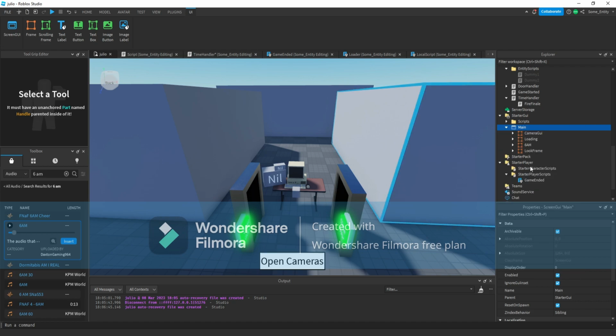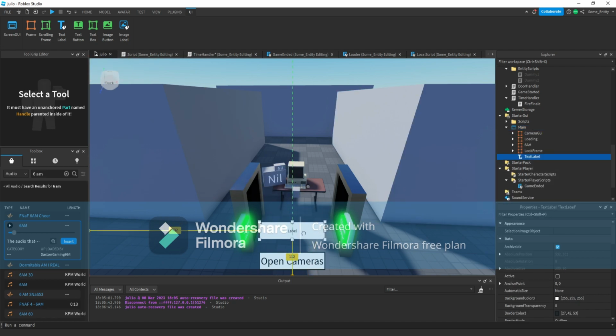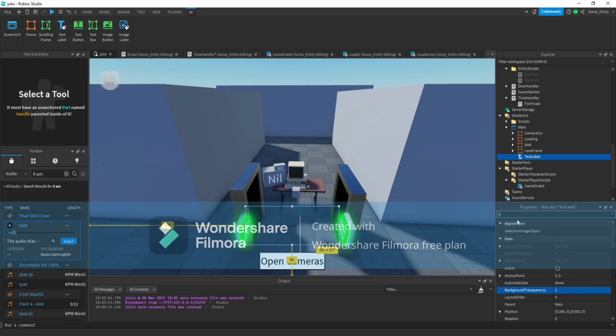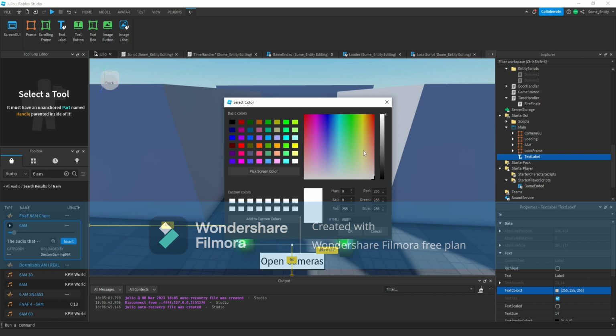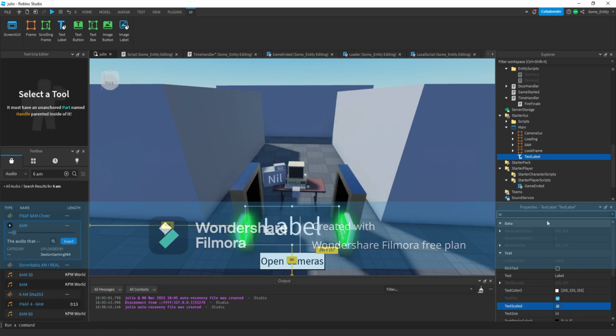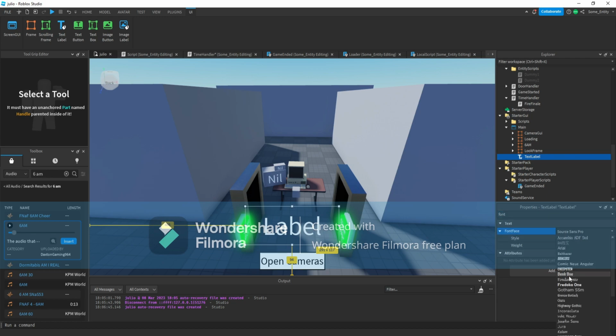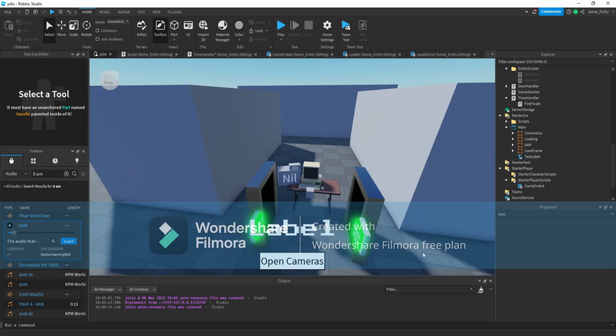So I'm just gonna put a text label here. It's pretty simple to make. You just make it bigger. Background transparency. Text to white, so you can see it. Text scale font to this. Alright, so now that that's there.